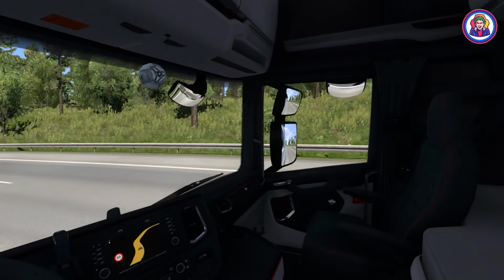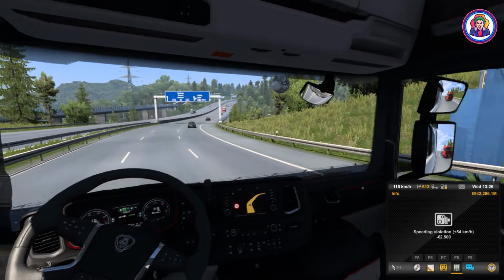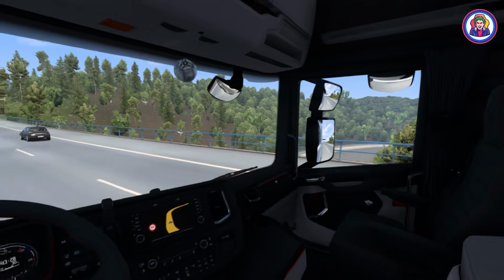So I told you all the basic and advanced key controls of Euro Truck Simulator 2. So now I am going to tell you about some more essential key controls of Euro Truck.